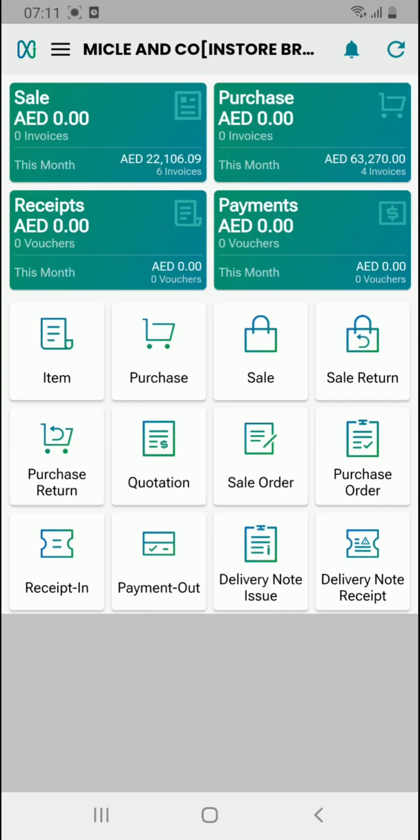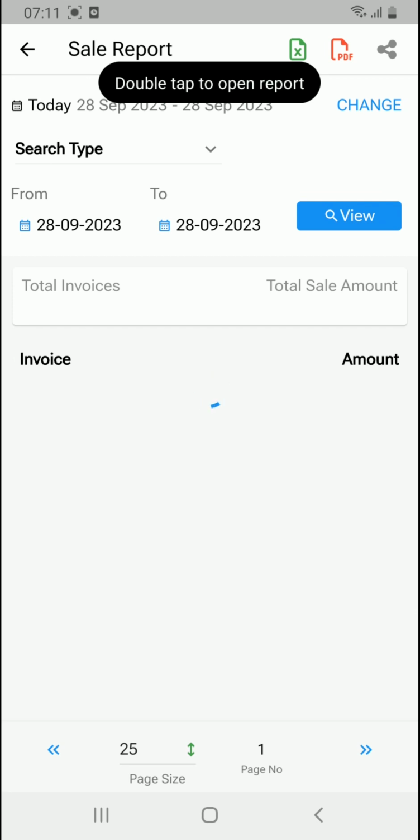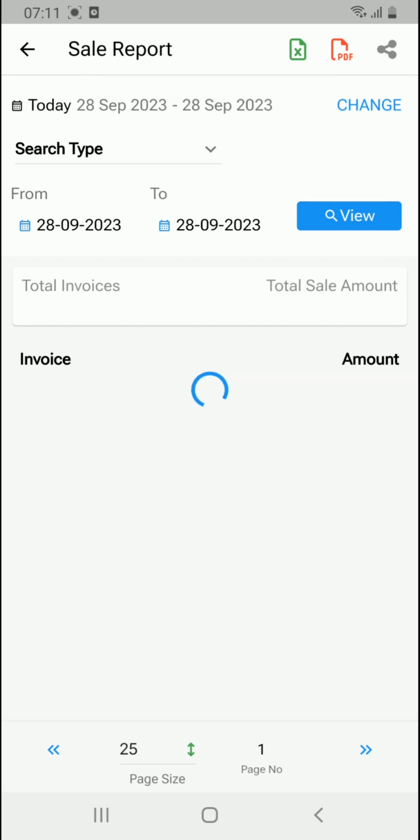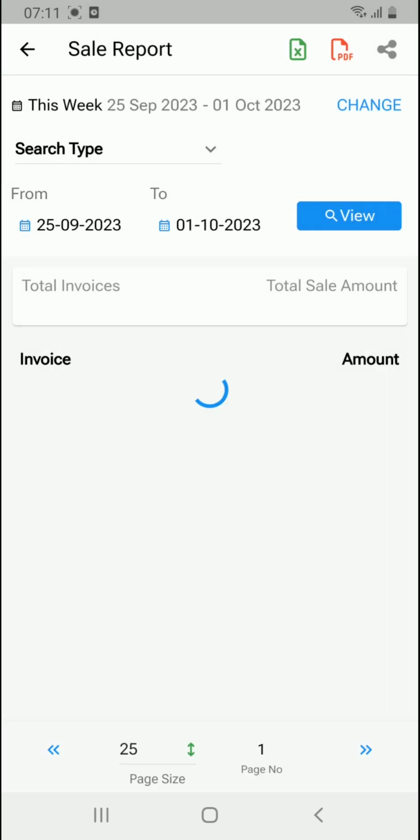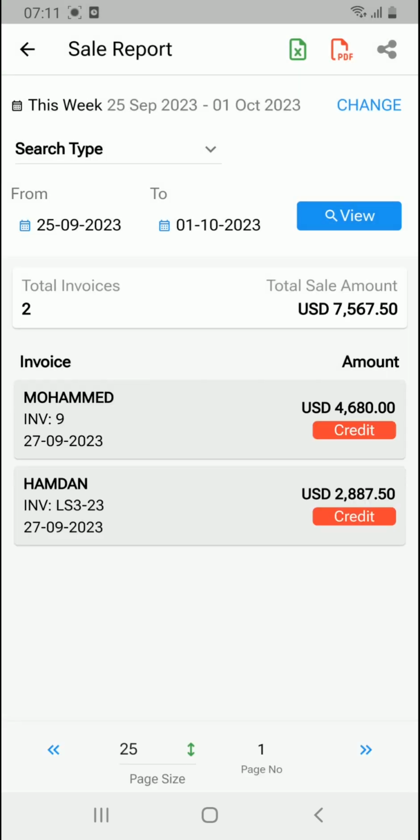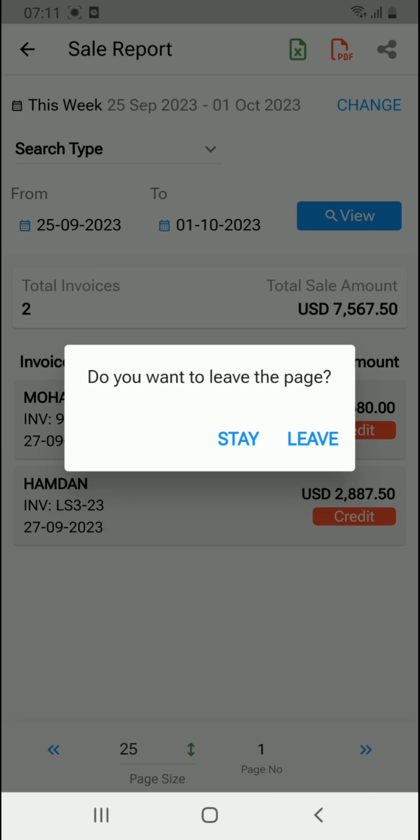Next, if you want to view the report, you can click on the sale report. Now the bill has been generated. You can see Hamdan. So this is how you can do a sale entry in the MySale app.